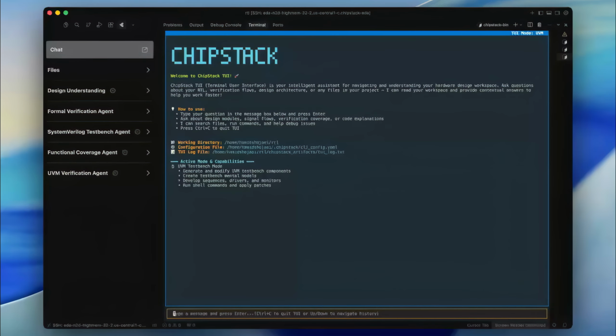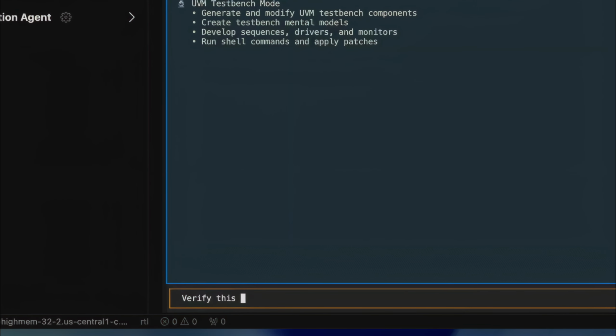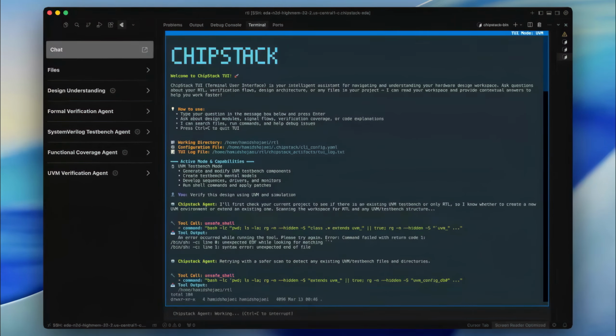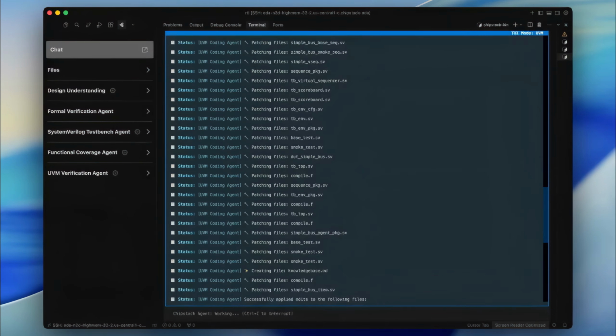The user launches ChipStack and opens the TUI. From there, the user simply types "Verify this design using UVM and simulation." ChipStack's orchestrator takes this high-level instruction and starts breaking it into steps.